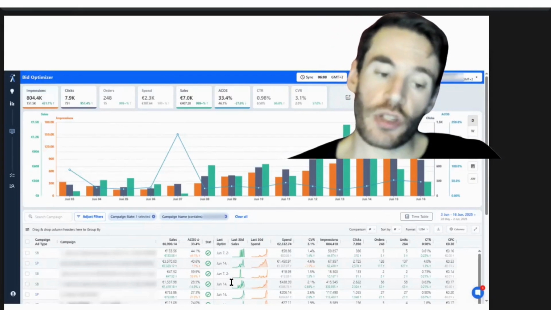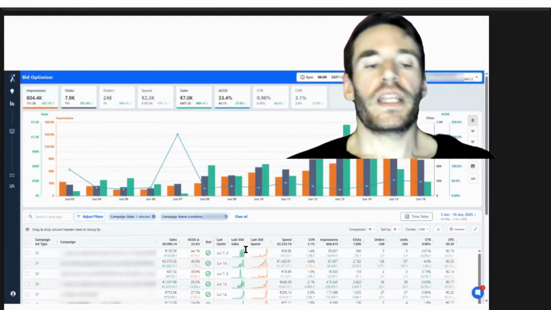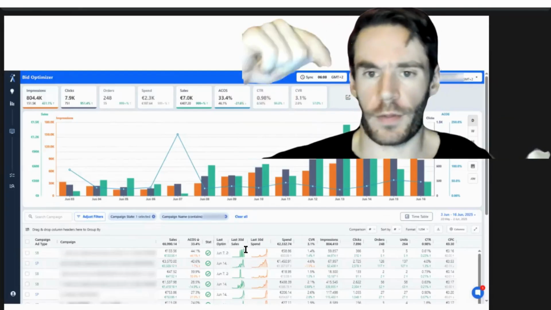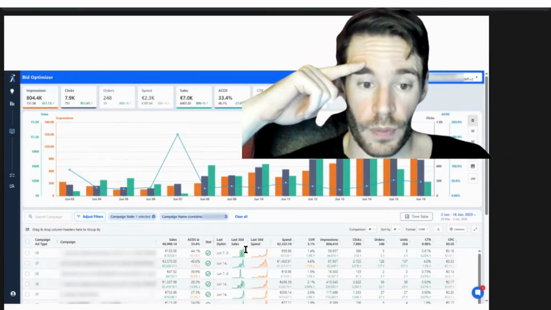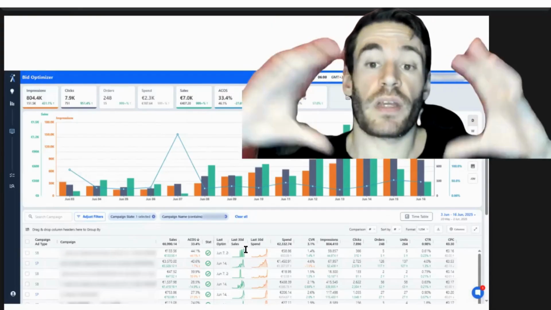You see the last optimization time. Why is this information important? As explained in our guide, you can download it from our website, from our YouTube description, or Instagram description. We try to optimize as little as possible in the biggest time frame.